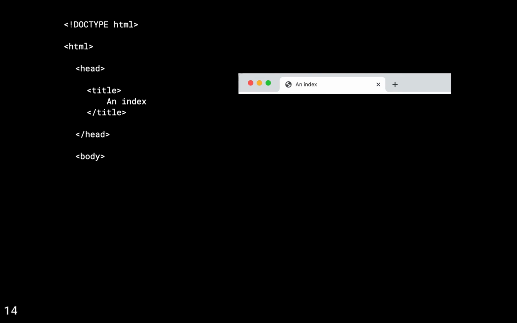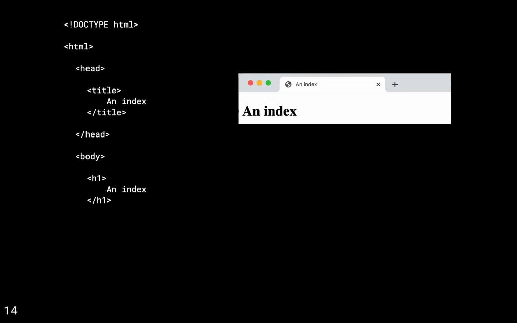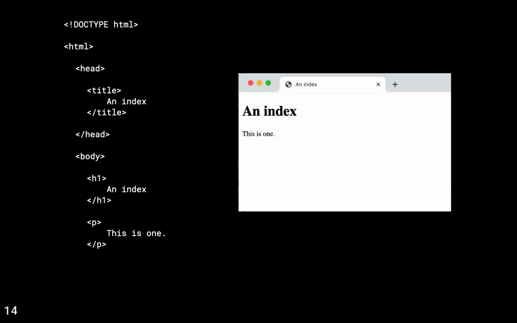And we go through, here's H1, an index, okay, cool. So this is a header. This is a header object, it's large text, visible, easy to read, easy for your eyes to land on, that kind of stuff. And then P, paragraph, this is one. Okay, cool. And then we close the body, and then we close HTML.